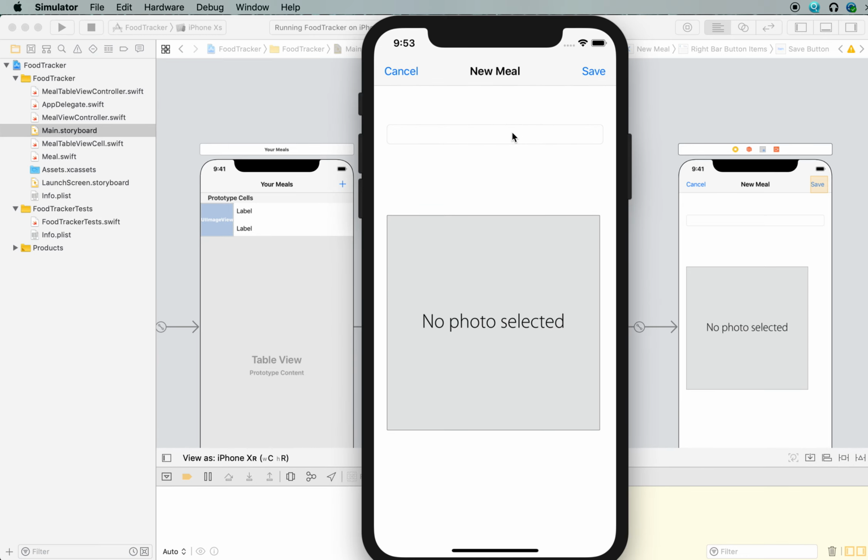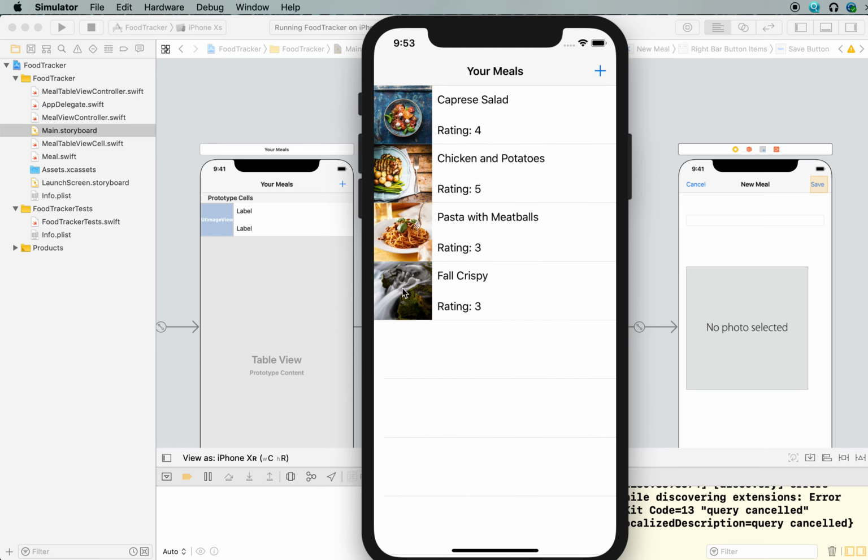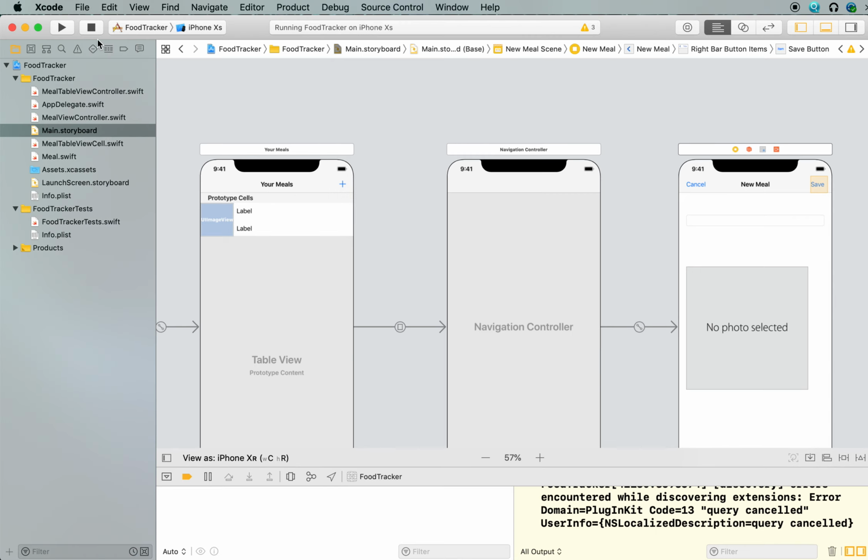So I click here and I type something like fall crispy, whatever, and I select a photo of a waterfall, and when I click the save button, it adds a new table cell with the photo we selected and with the name we gave, and the rating is the default value 3. Alright, so these are the things that we need to do to save a new meal into our meal table view.